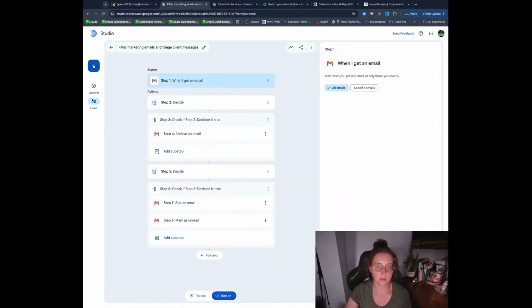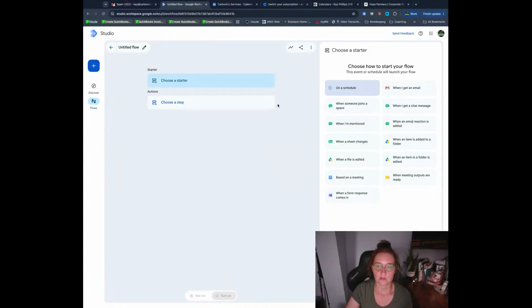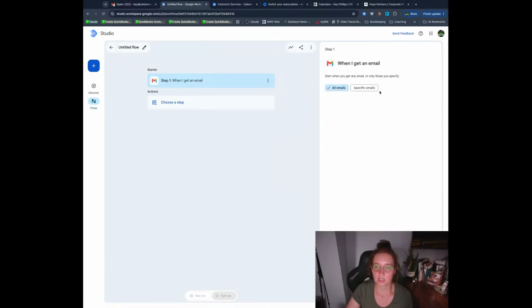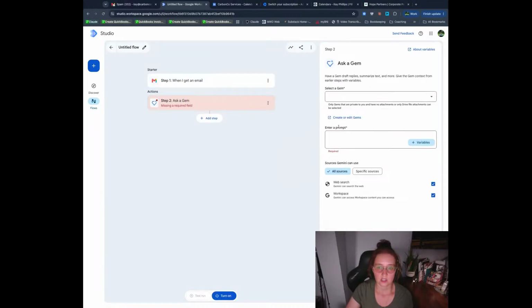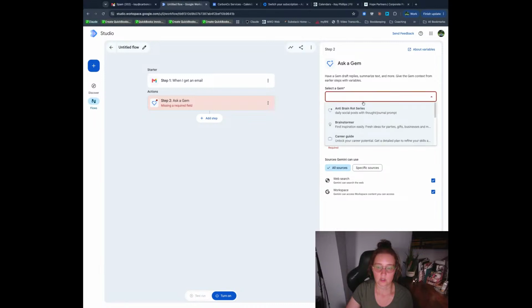So where were we? We were playing around. Let's do a different one. So say when I get an email, we say ask a gem. So a gem would be something you save. So you would create a gem in Gemini. Gems are just saved prompt skills, essentially. Prompts and skills, more or less the same thing at the intro level.